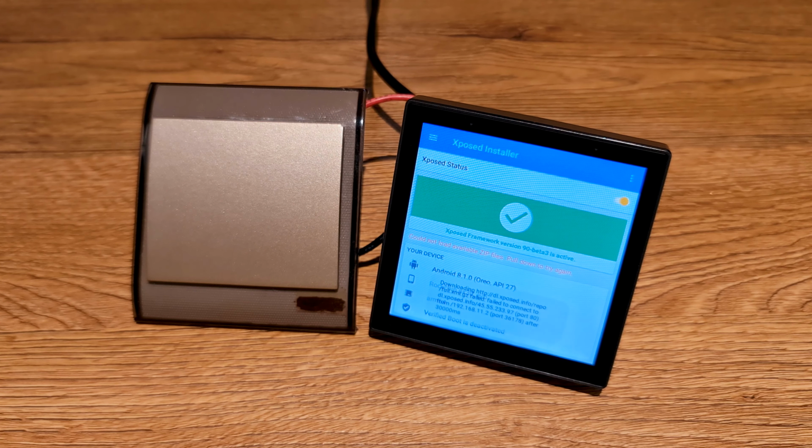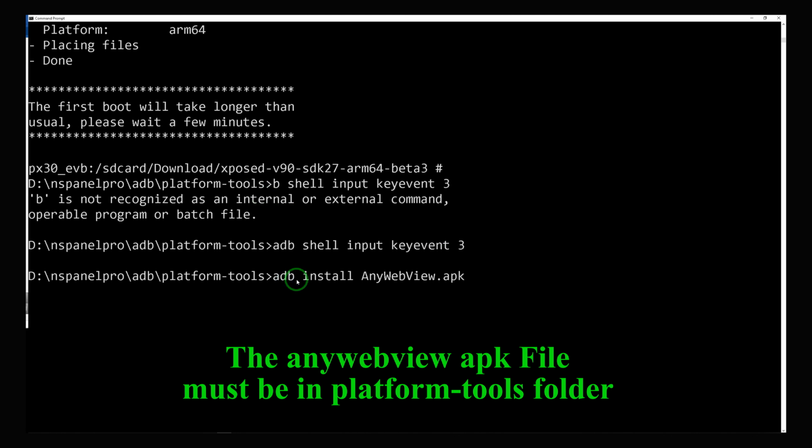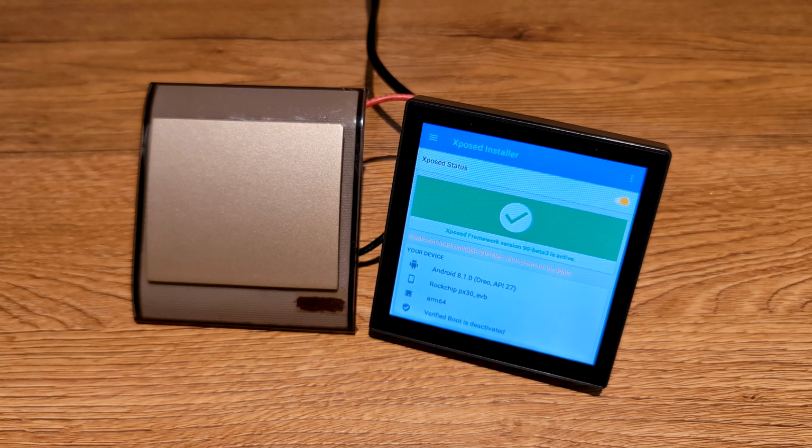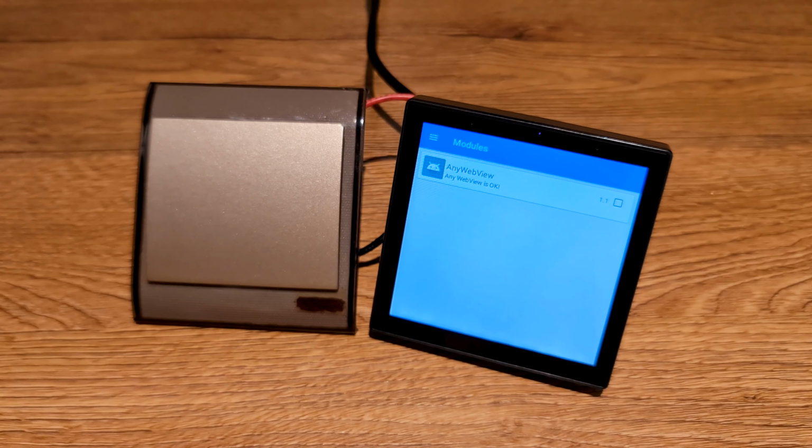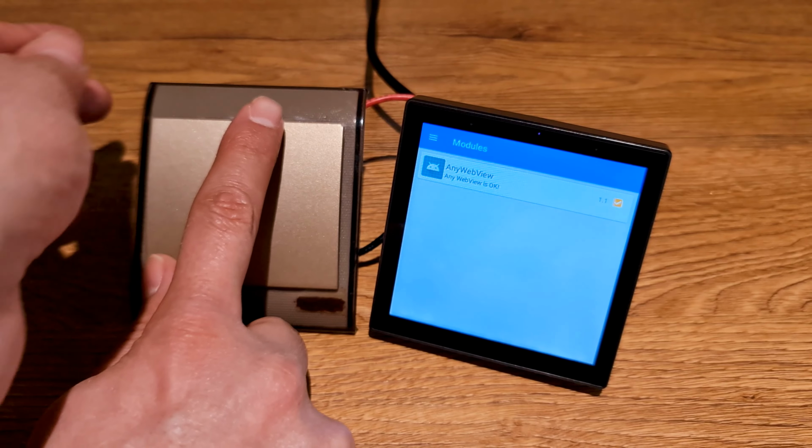Next step is installing AnyWebView. Android System WebView is a system component for the Android operating system that enables Android apps to display web content directly inside an application. Run this command to install it. After installing AnyWebView, open Xposed again, open Modules from the left menu, and activate AnyWebView. Reboot your device.